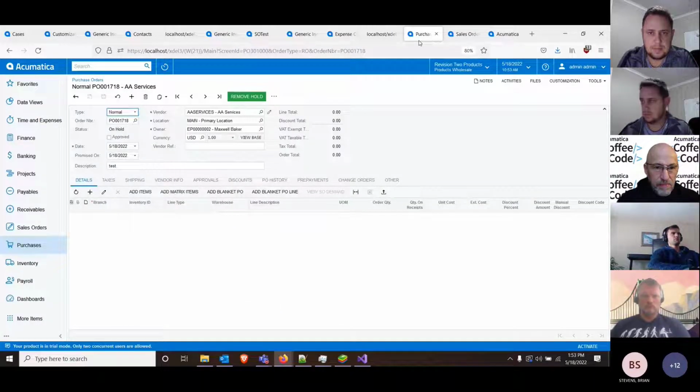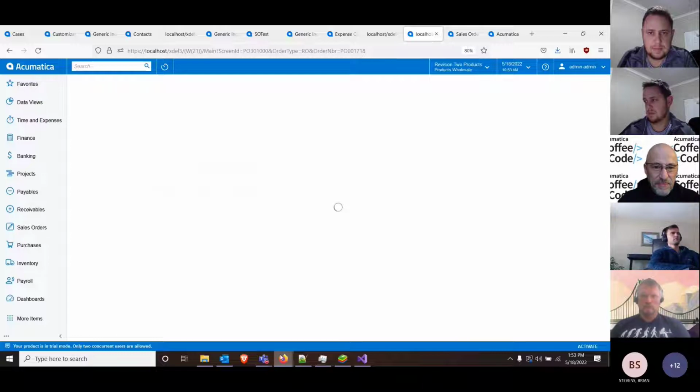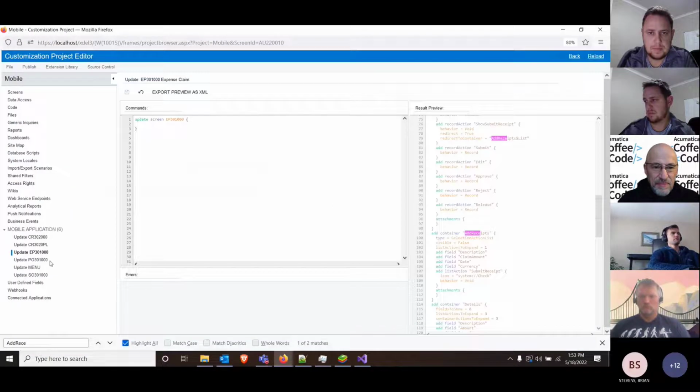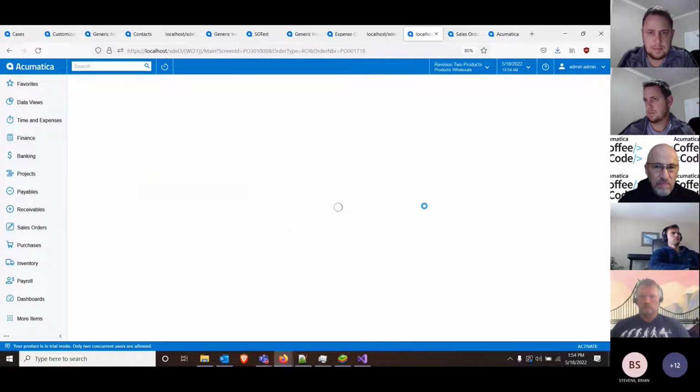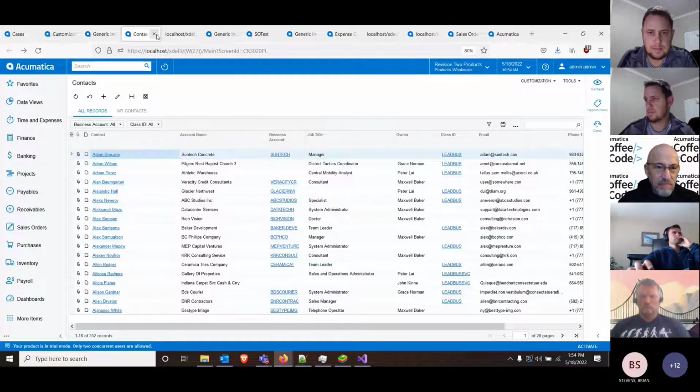I'm going to refresh this. Actually, not. Let's try. So you can see here on the details section, similar stuff. We have an add items button here. Let me try and click that. Okay, I will have to refresh my screen. So let's give it a second to reload. And while this is reloading, I'm going to open that purchase order screen here in the mobile code. So close all these tabs.